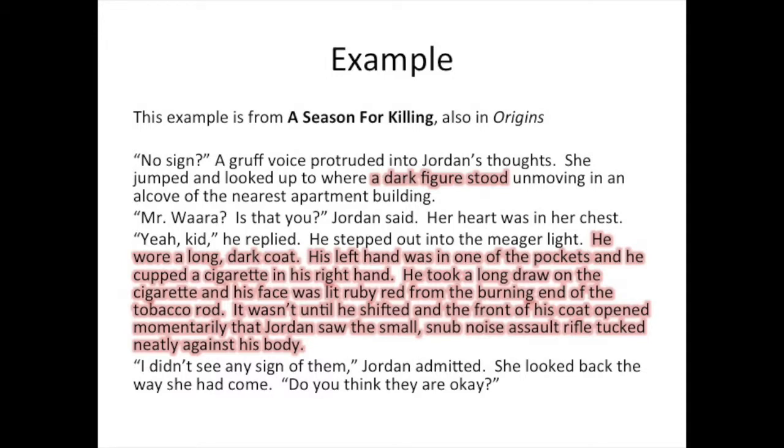"I didn't see any sign of them," Jordan admitted. She looked back the way she had come. "Do you think they are okay?"